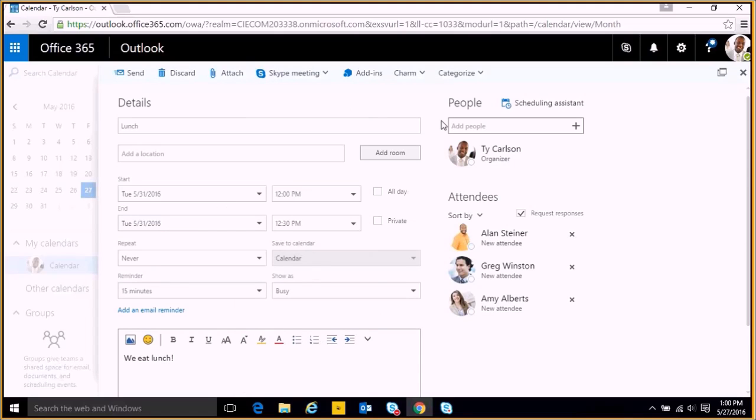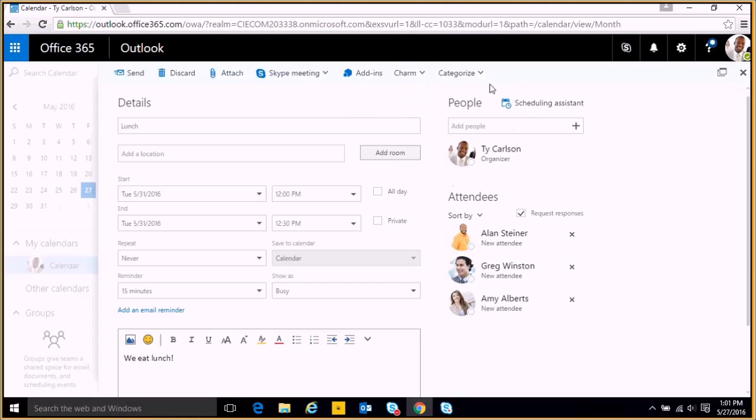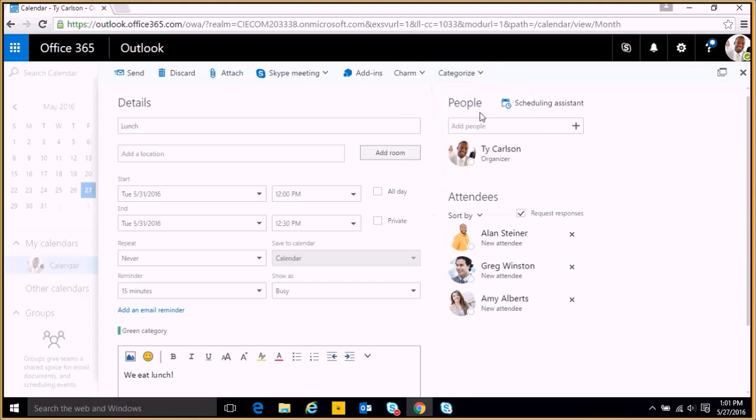And that's just about everything. I can choose to attach a file from my computer, choose to make this a Skype meeting if I'd like, or add a little charm that will customize the event in the calendar a bit more. Or categorize this as well, so we can have different colored things on our calendar. I'll go ahead and click Send.